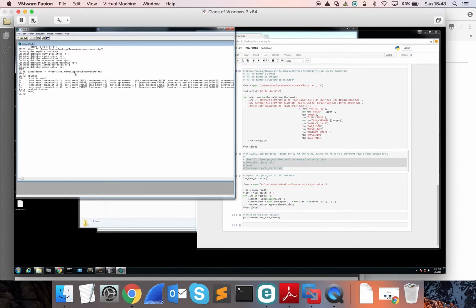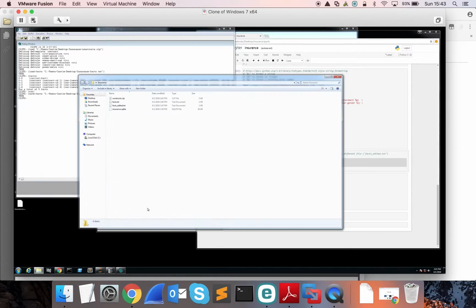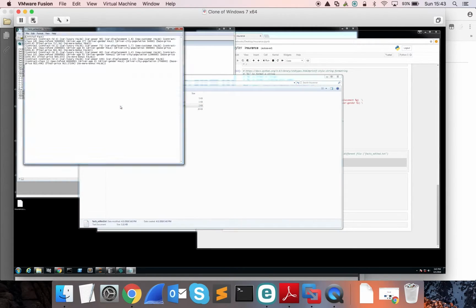Actually, we'll make that easier. We'll just change it to facts edited. And change that to save facts. And it says that it executed correctly. Let's go back to the folder and see. Yep, we have a new file called facts.edited.